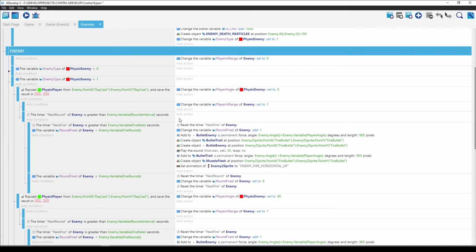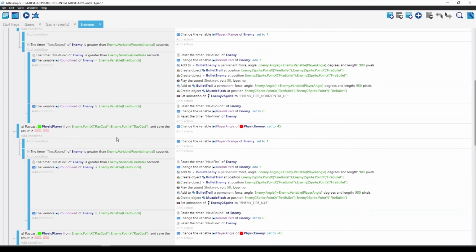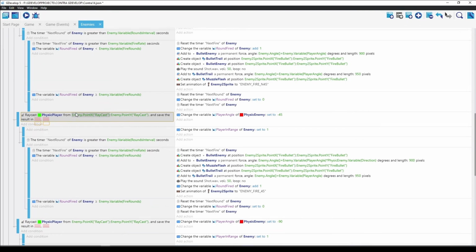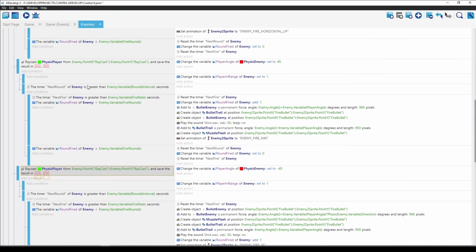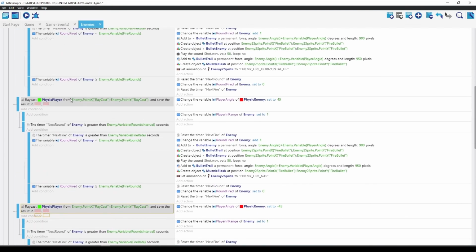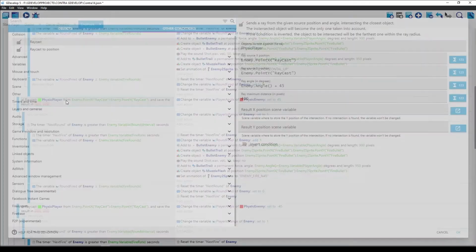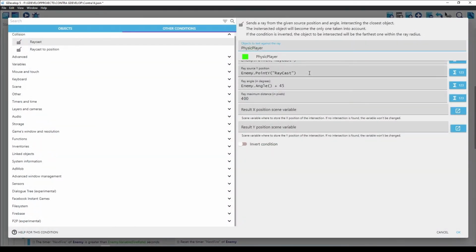For that, let's go to the events where we are setting the raycast with an angle of 45 degrees, and in both of them, in the condition, we will multiply the 45 and minus 45 by physics enemy variable direction.